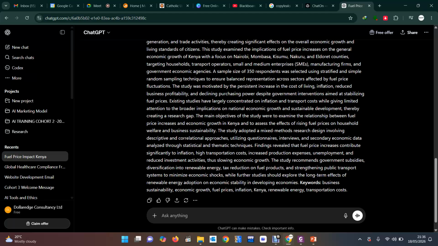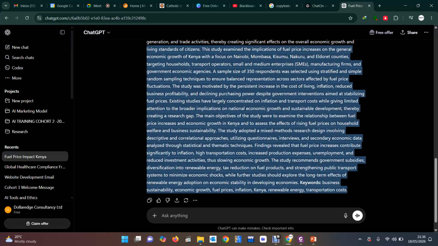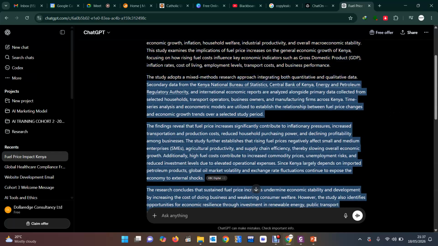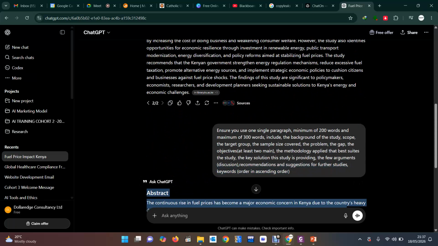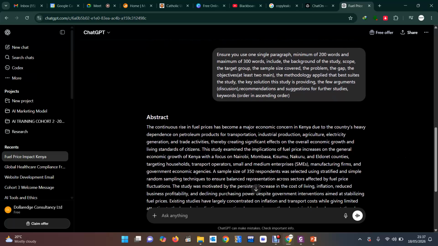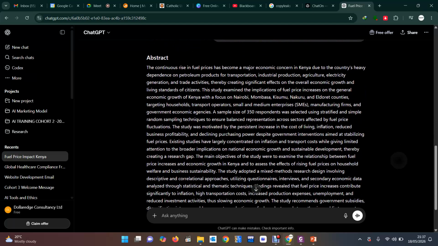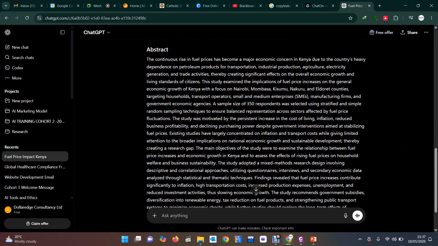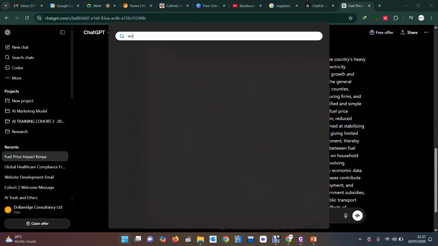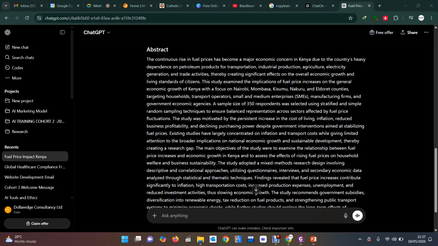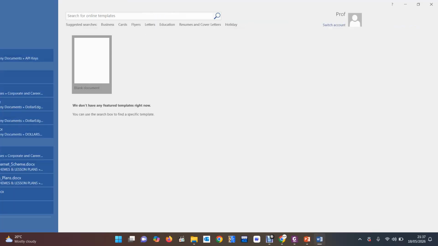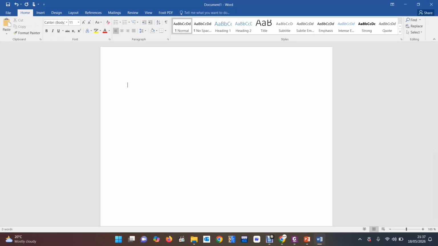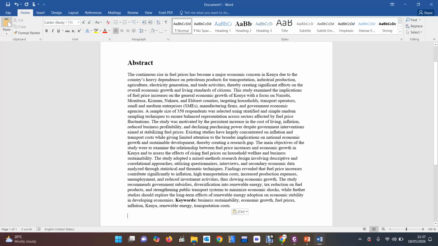Now when we take this, so that now you have this as an abstract of your study, then we open a Word document here. Then we put it there. Let's say we paste it there.